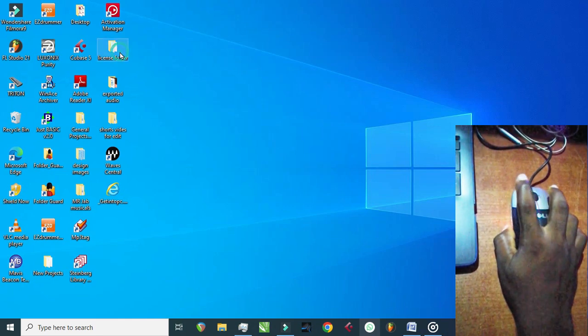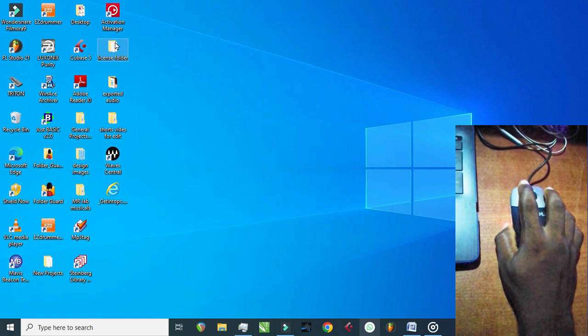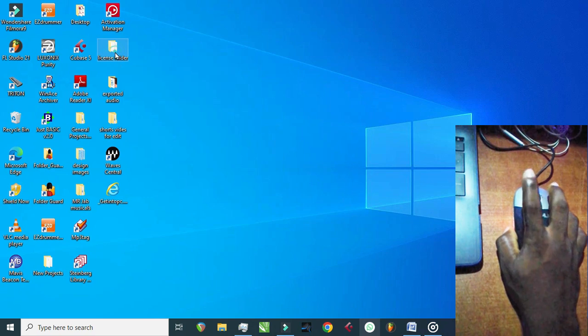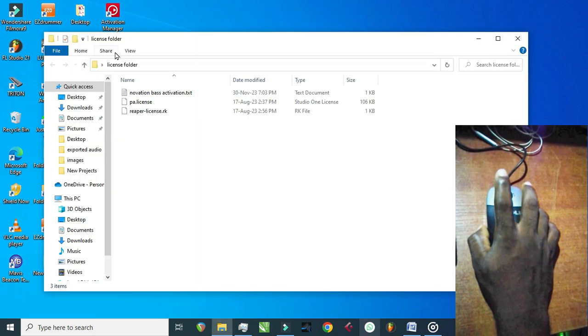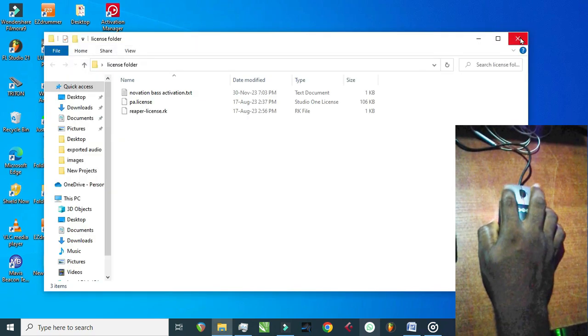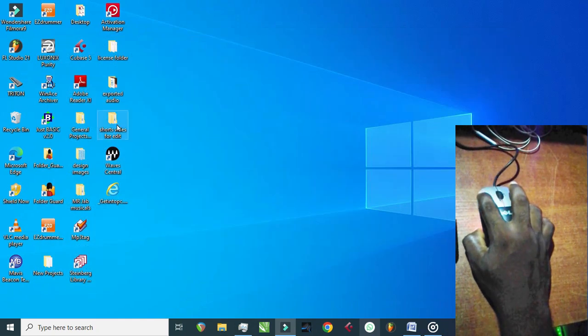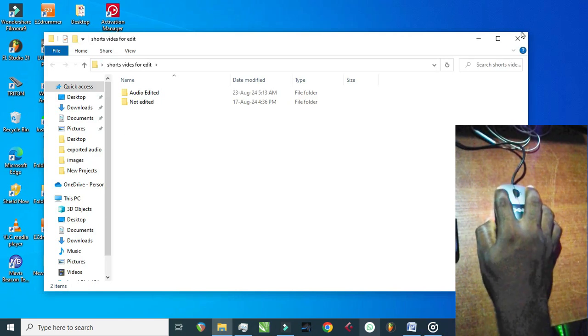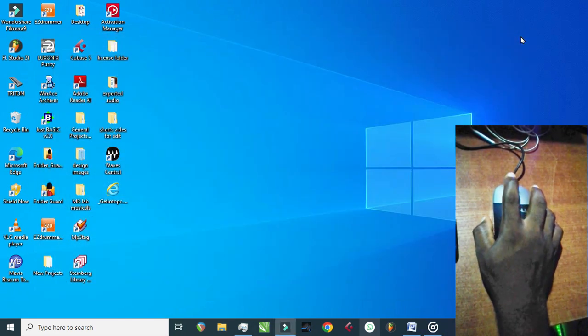First of all, when you single click, it selects. Look at my screen. When you single click, it selects. Then when you double click quickly in less than a second, it opens. Single click to select, double click to open. That is how the primary mouse button works.